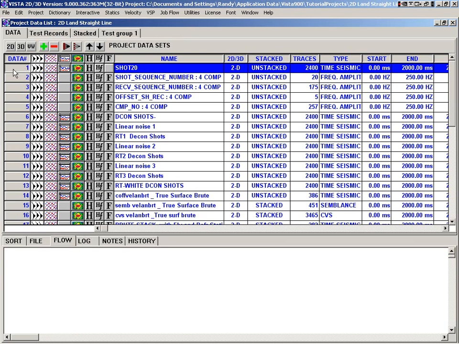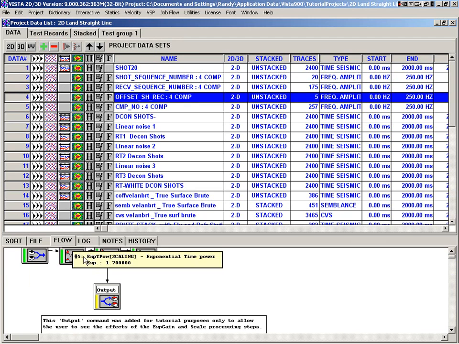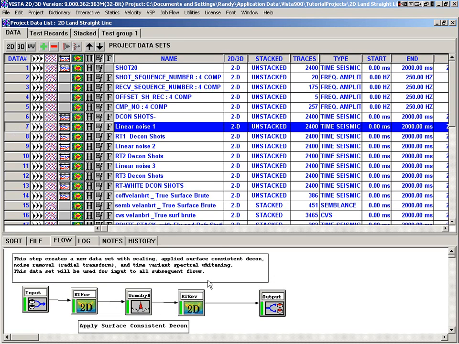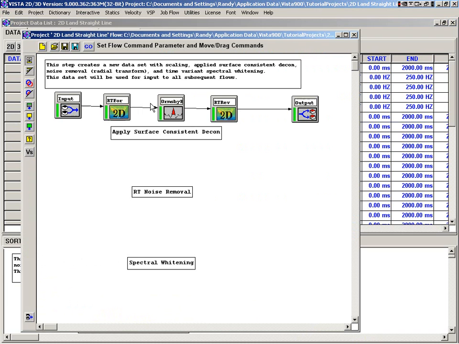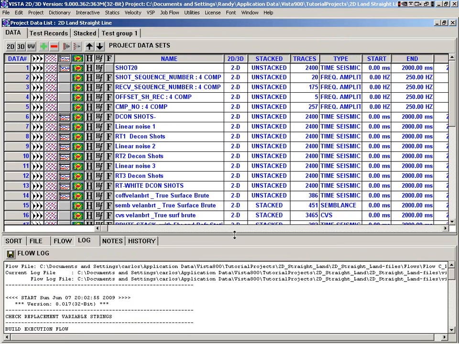Flow, which is blank in this case, if we go to something like this, the flow indicates what flow was run to create that data set. If we look at any particular one like this here, linear noise 1, this was a flow that was run. If we want to access that, we can actually hit the F key, and that will open that particular flow that was run.